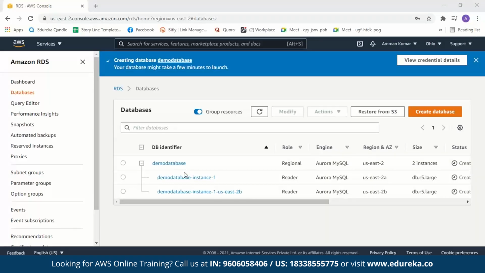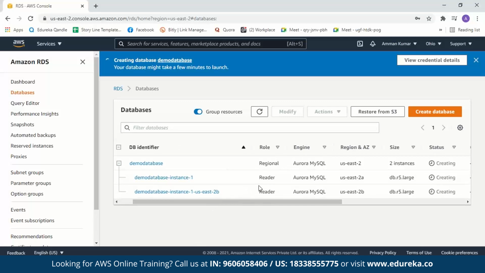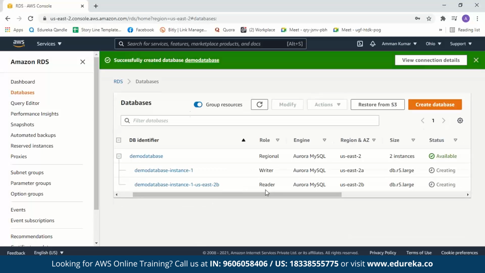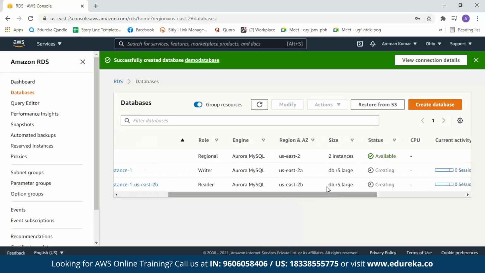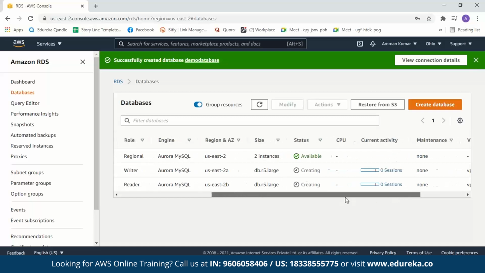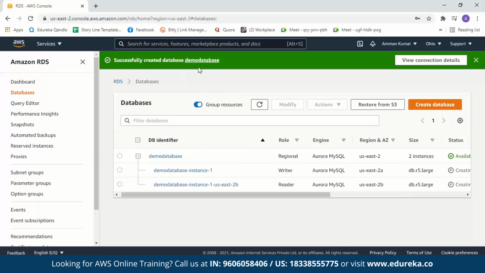You can see here this is a database name, this is a database instance. Now, while it is loading, you can see the role is reader for both. But after it is successfully created, you can see one becomes a writer and the other one is a reader. The engine is Aurora MySQL. Here you can see in which region it was created and the VPC in which it was created. Now you can see our database is successfully created.